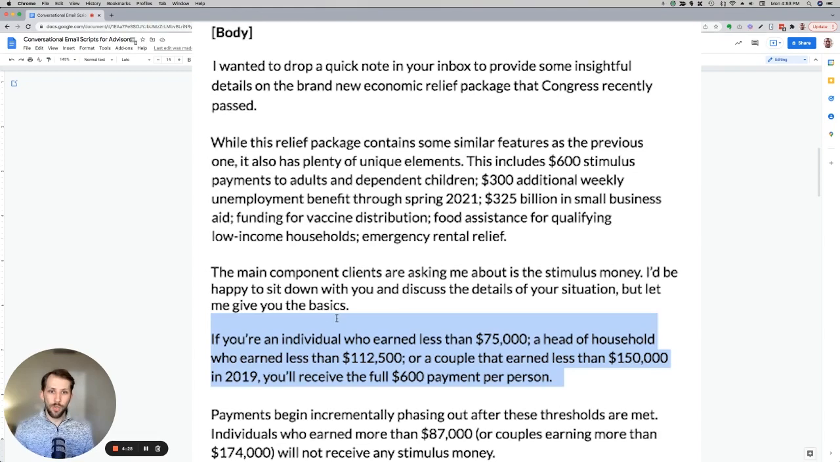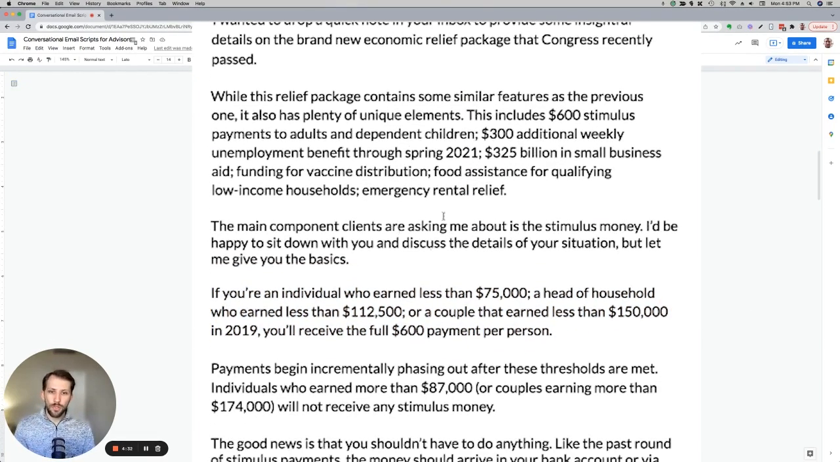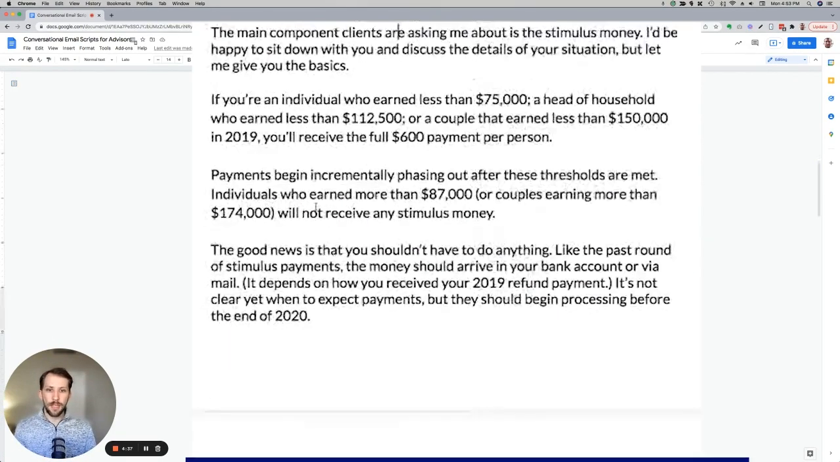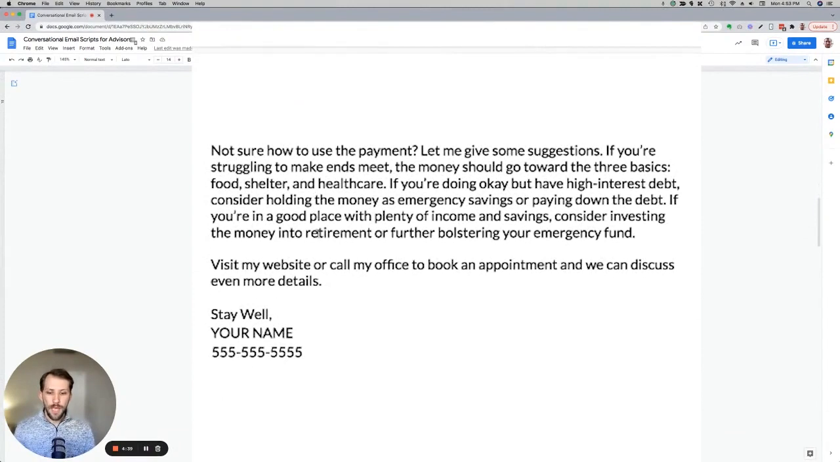It does not work well in email copywriting. You'll also notice there's no visual relief either. Everything is just plain text, which is problematic. And then you'll notice there's a poorly worded call to action here at the end: Visit my website or call my office to book an appointment and we can discuss even more details.